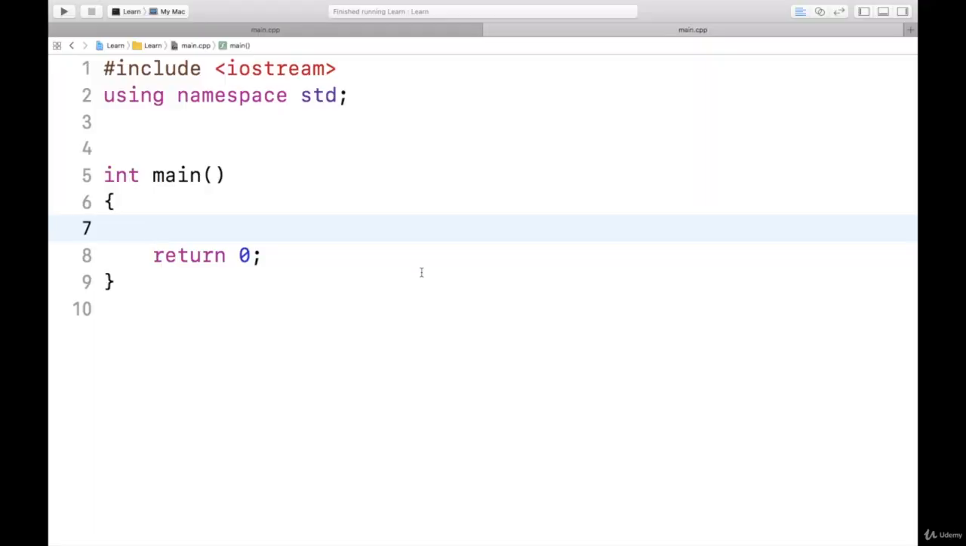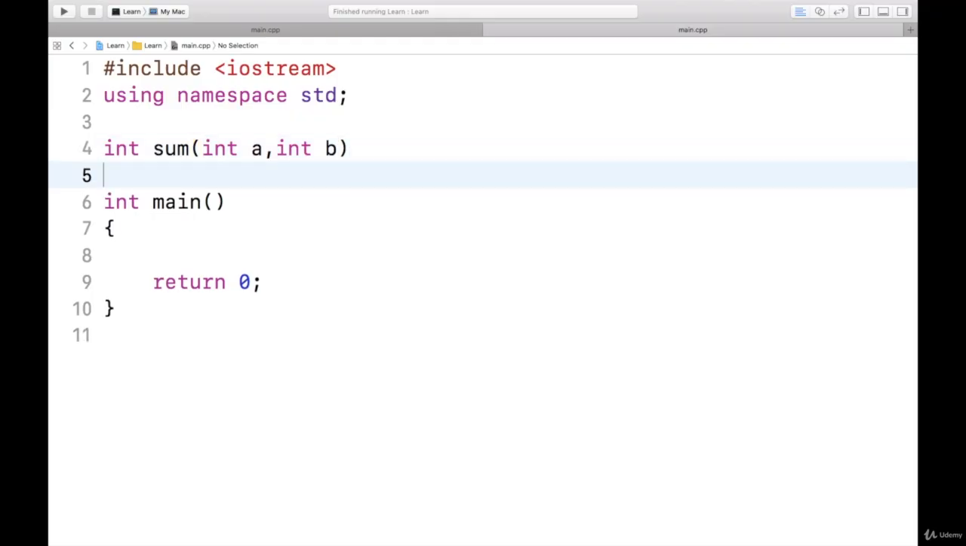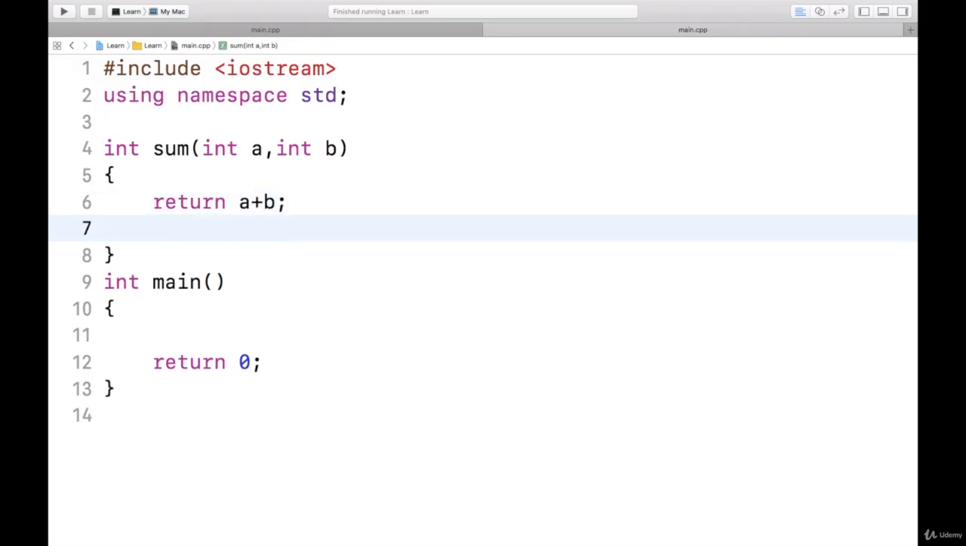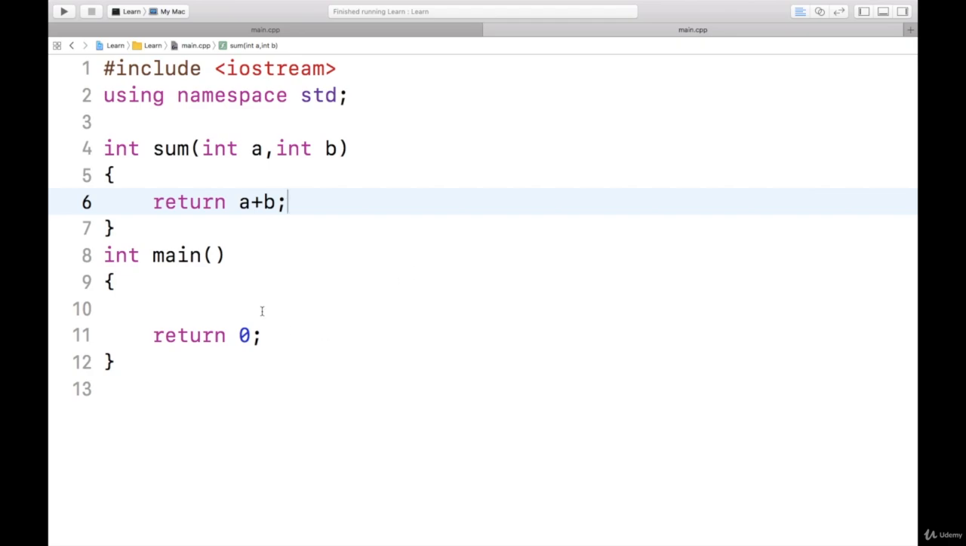Let us see default arguments in functions. I want to write a function for finding the sum of two integers. So I will take a function named sum with integer a, comma, integer b. Now here I will say return a plus b. Now this function can take two integers and find the sum of those. Let us call this one: cout sum 10 comma 5.